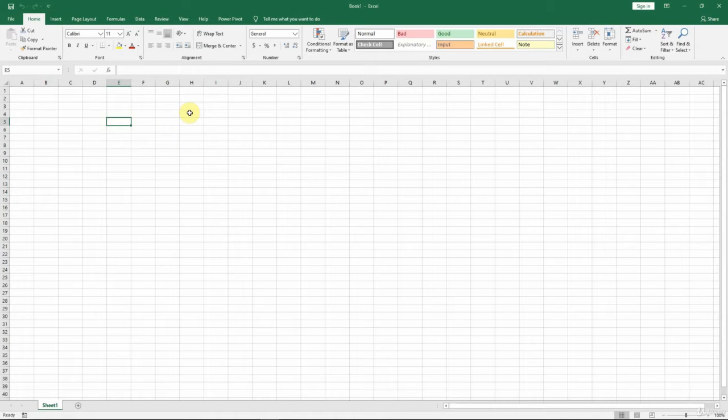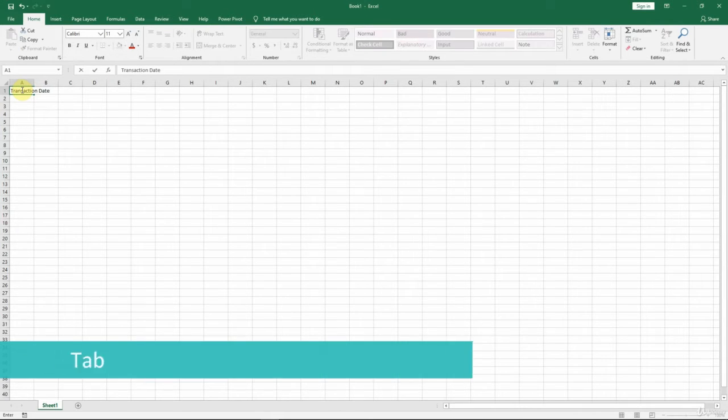Now let's see how data entry works. I'm going to create a simple data table with some sales data. In the first row, I enter column headers. You can enter data in the active cell by simply starting to type. I hit the Tab key to complete the data entry and go to the next cell on the right.